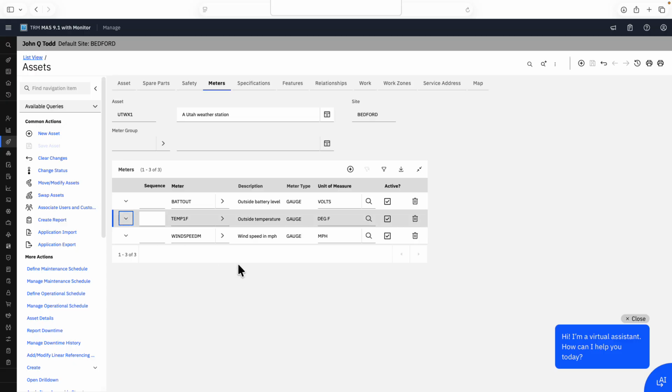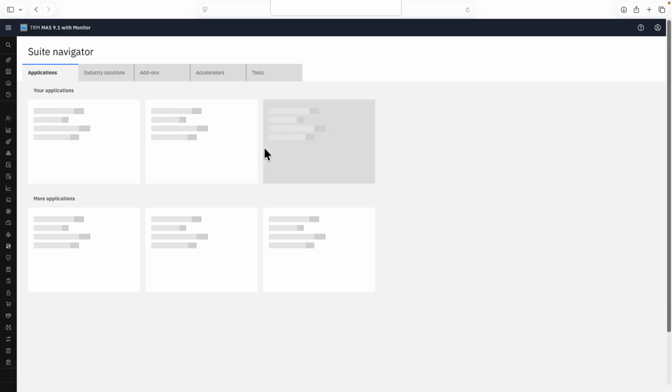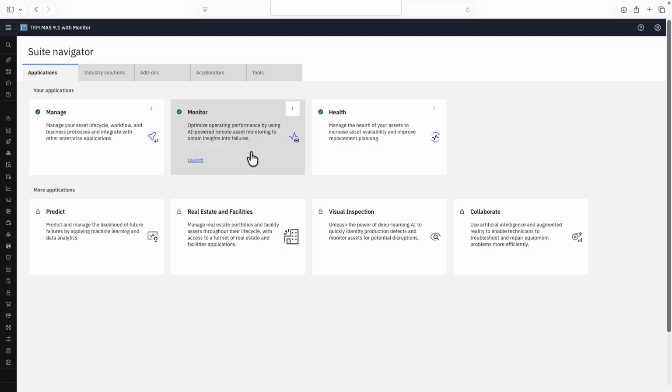So, ta-da, there you go. We have connected data coming in by way of Monitor to meters within asset records that are in Manage.